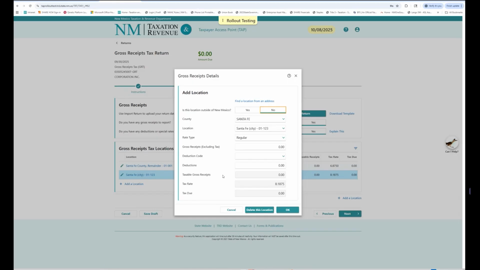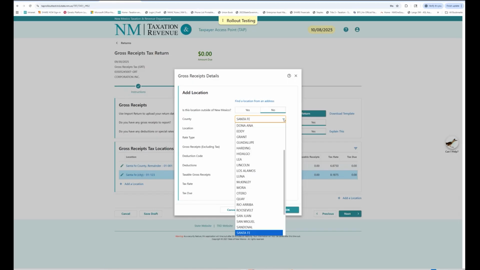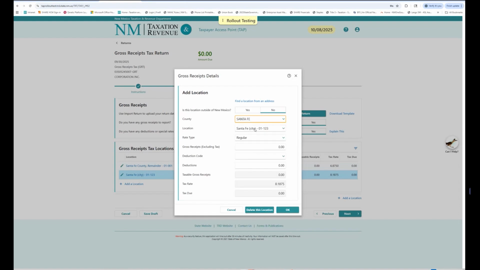On the county, you're provided a few drop-down options where you can choose where the business is being done. For this demonstration, we have Santa Fe. Our location is Santa Fe City. Our rate type is regular. And for our gross receipts excluding tax, we will provide all income from the business that is before tax. For this demonstration, we will put $5,000.